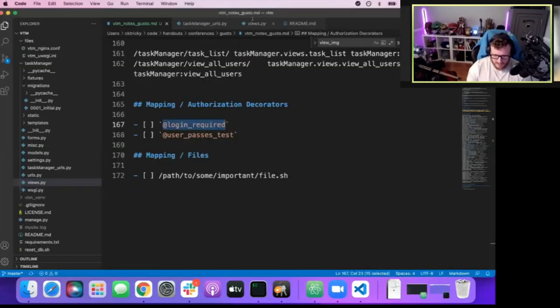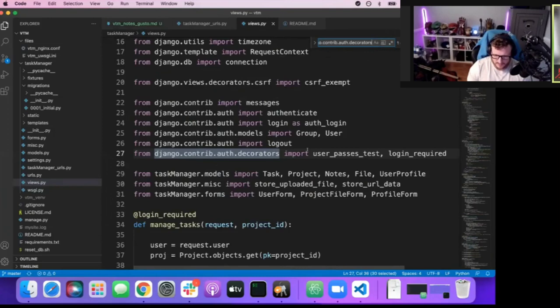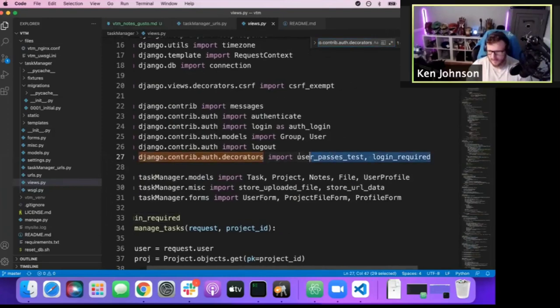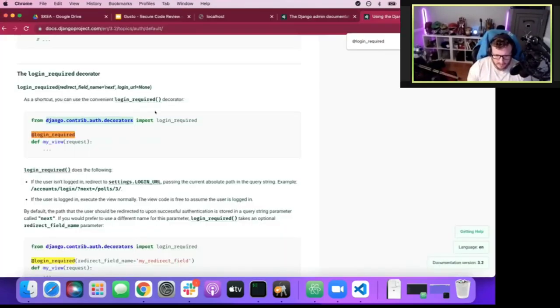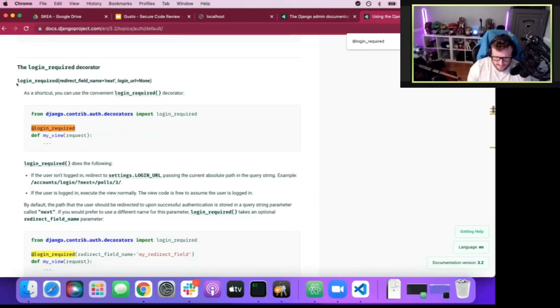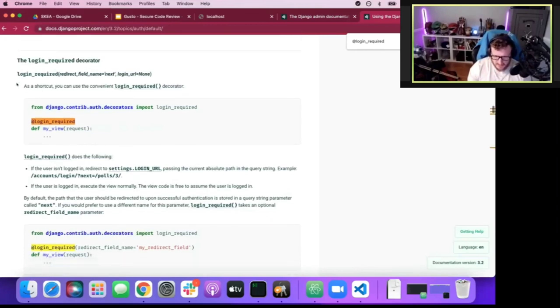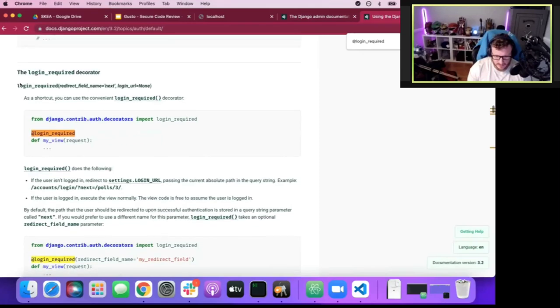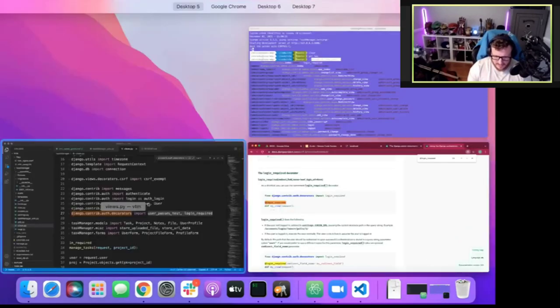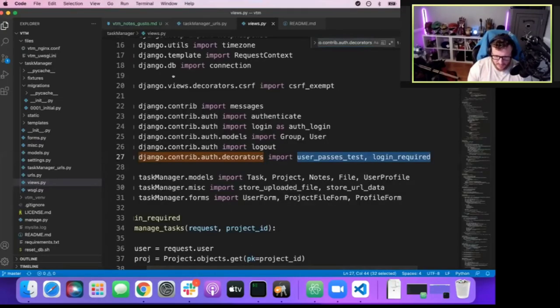Let's look in views.py. Yep. Okay, oh yeah, there you go. It's using two separate decorators, user_passes_test and login_required. And login_required is only making sure that you are logged in. That's it. That's not much of an authorization check. So that's something that I need to be pretty aware of.